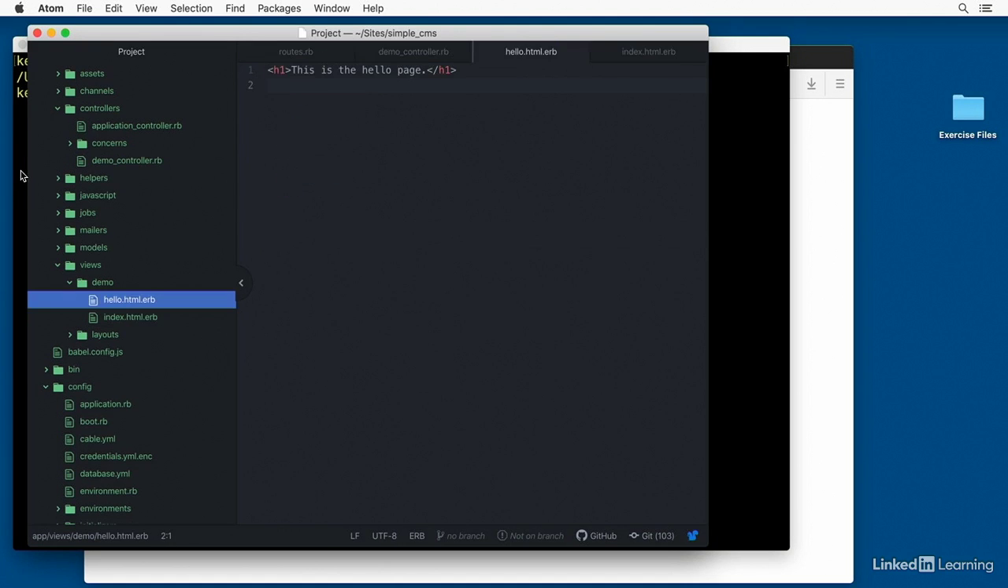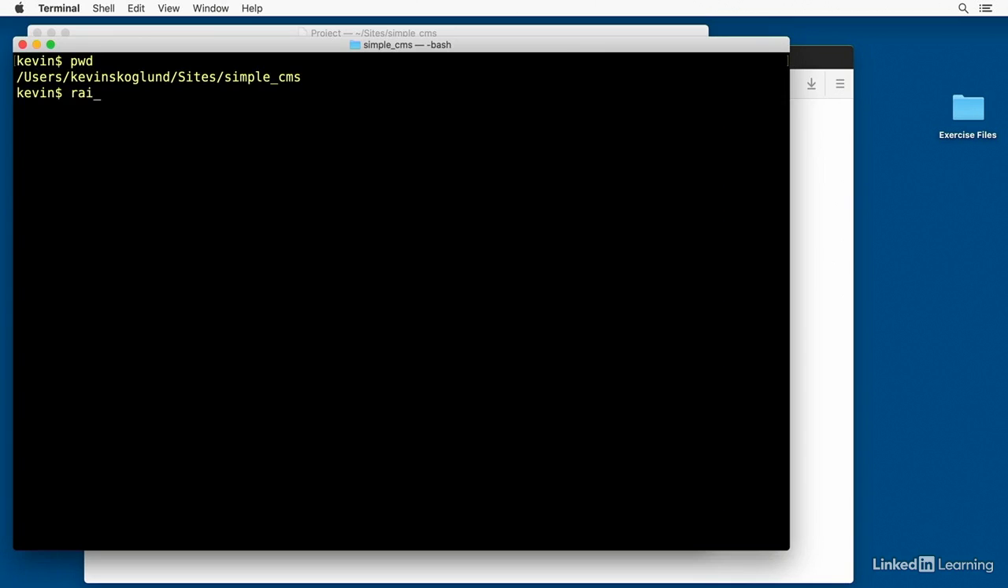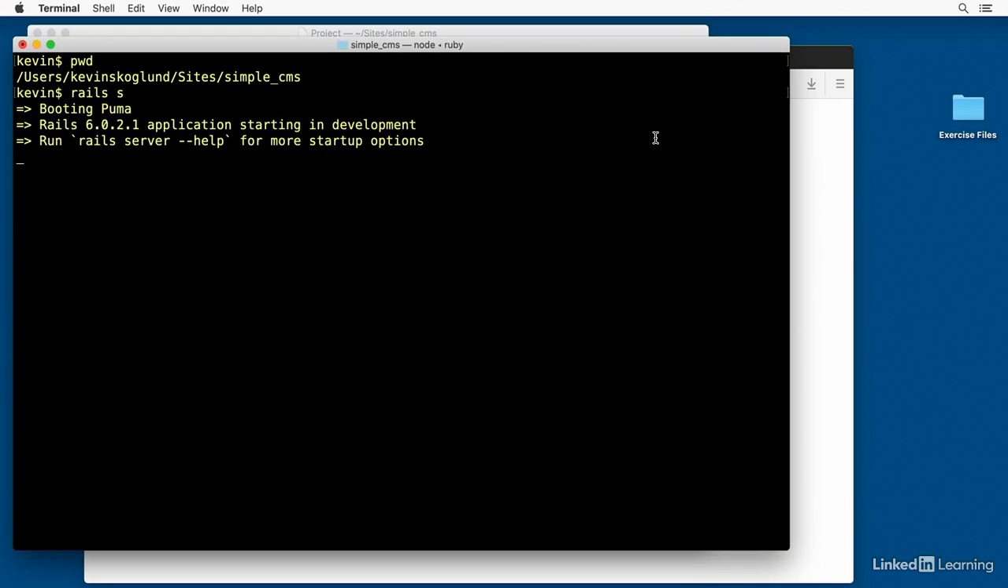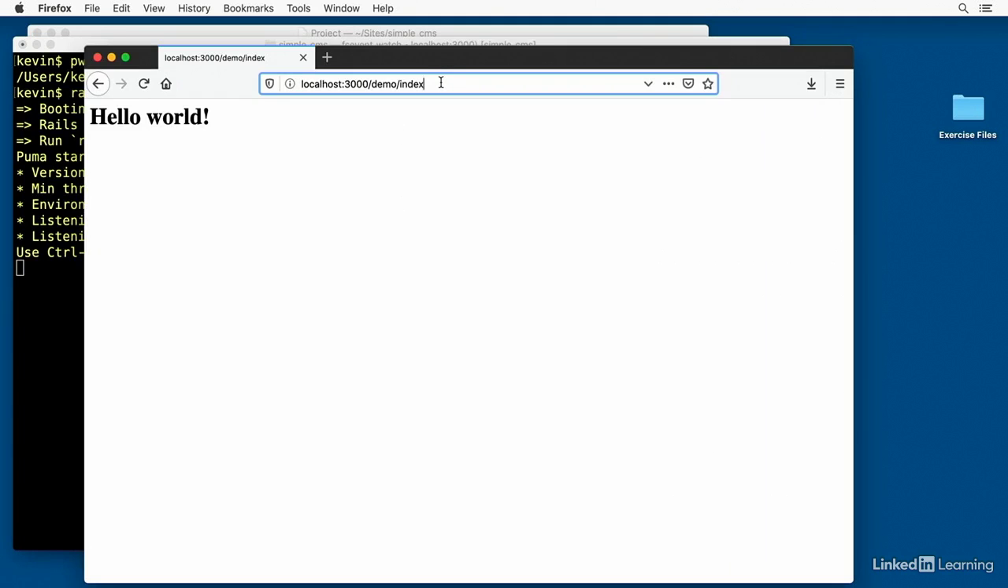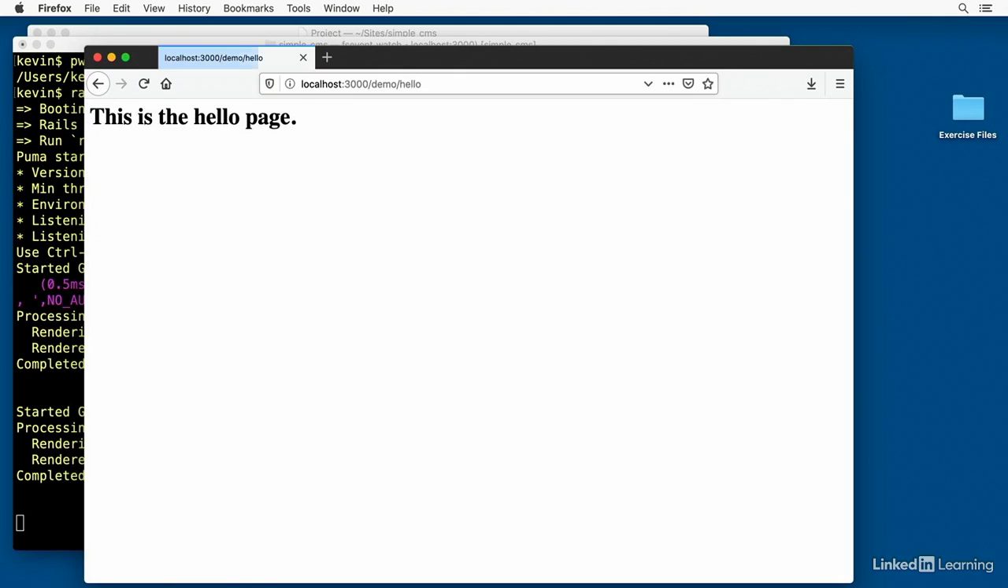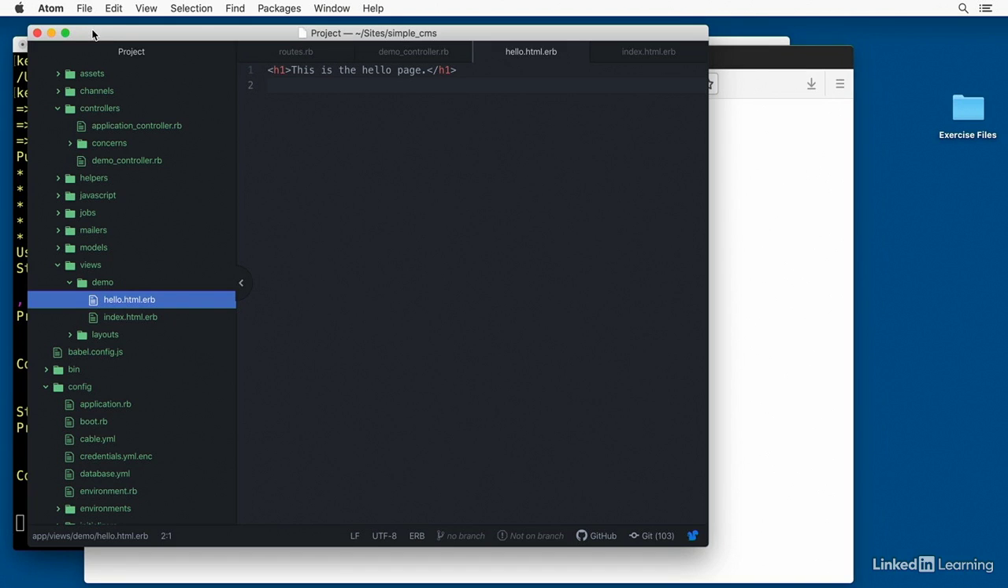So let's try it out. We've got the three essential components. So let's go over here and let's launch our Rails server from the root of our web app. Once it says it's listening, we'll jump over to Firefox and I'll just reload this page first of all. And you see this is the index page. And let's change it to hello. And now it successfully routed demo/hello to the correct controller and action, which rendered then the correct template. It says this is the hello page. Let's go back to our code for a moment.